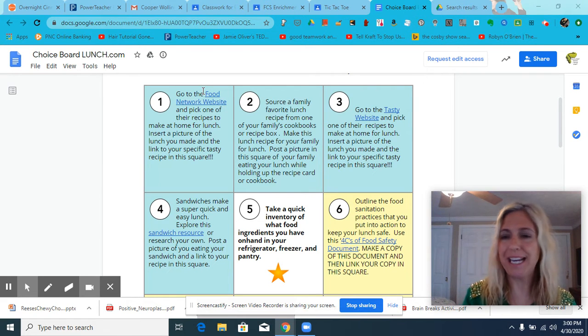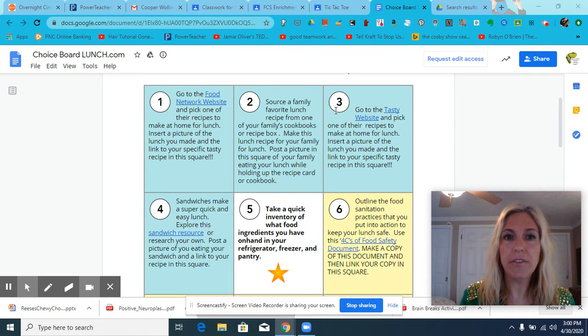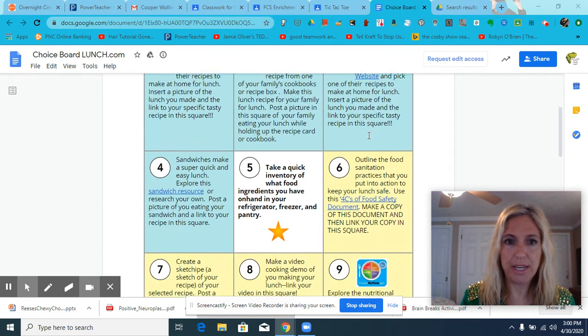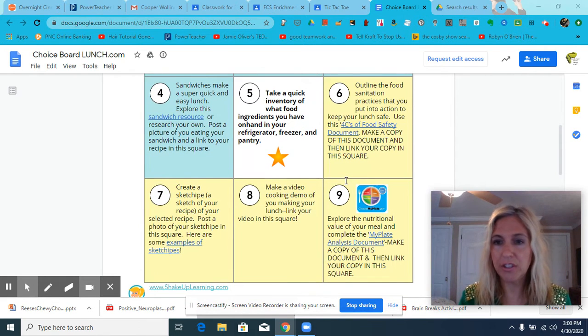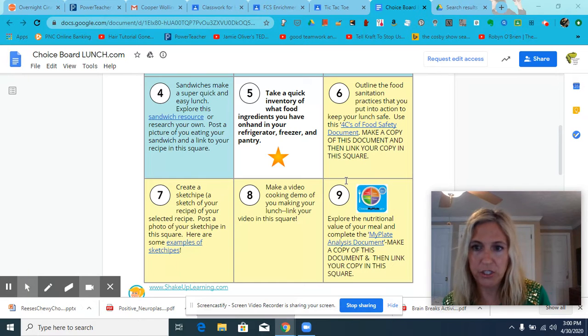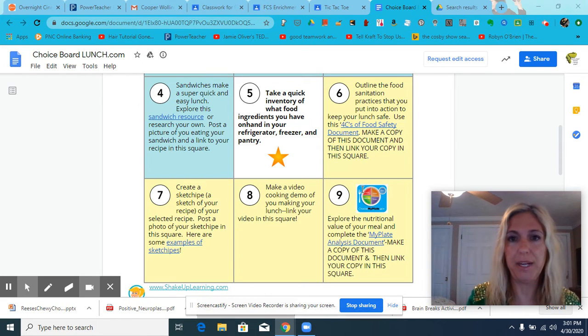Again, Food Network website, I think it specifically takes you to a lunch segment, but you can do anything from the website. So those are basically the same, 1, 2, and 3, and 4, and 5. 6 and 9 need a little bit of explanation so that I don't have to request permission to see your document. So here, for example, I'm asking you to, in number 6, outline the food sanitation practices using this document that's linked. But first you have to make a copy of it and then link your copy in the square. So what does that look like? It seems simple, but there's a step that we need to do.